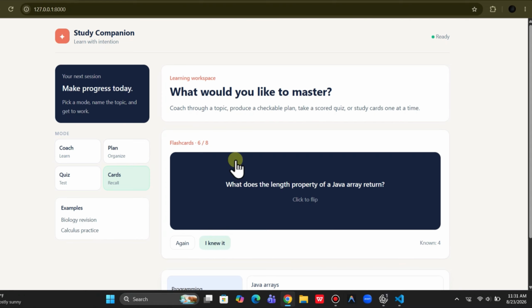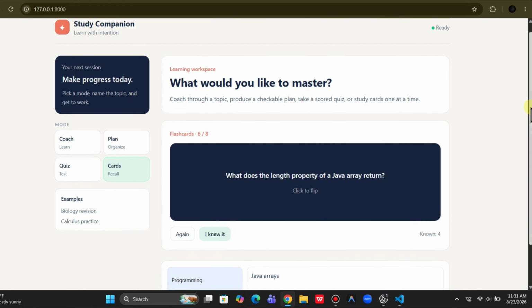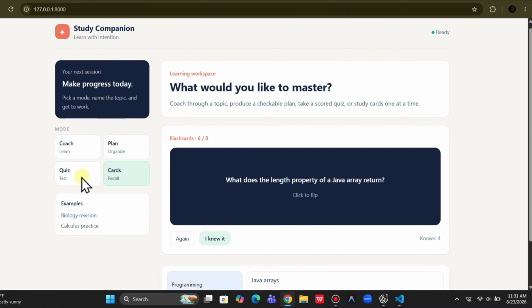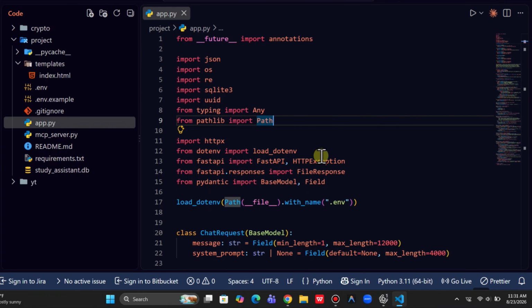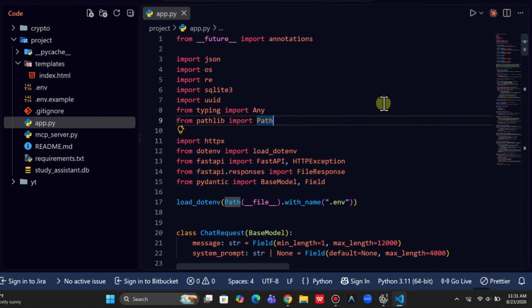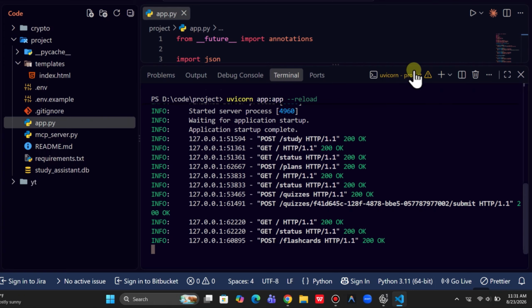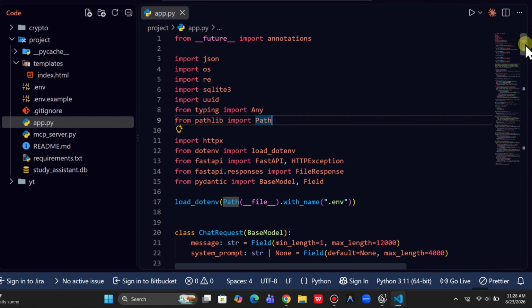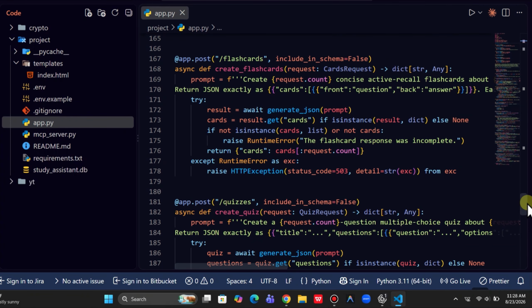So with one AI study agent, students can learn with coach mode, organize study sessions with plan mode, test themselves with quiz mode, and revise using flashcards. The goal of this project is simple. Instead of using AI just to get answers, we can use it to actually learn, practice, and remember information more effectively.